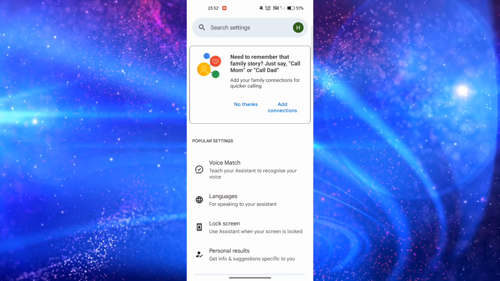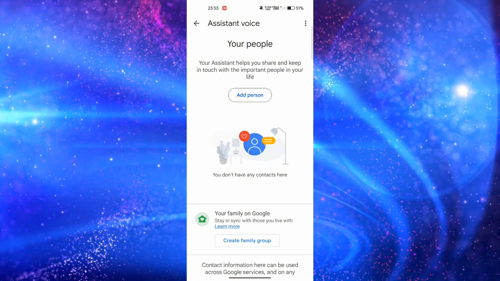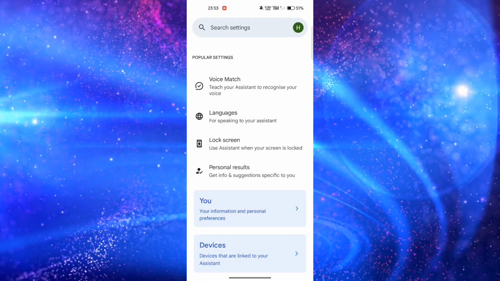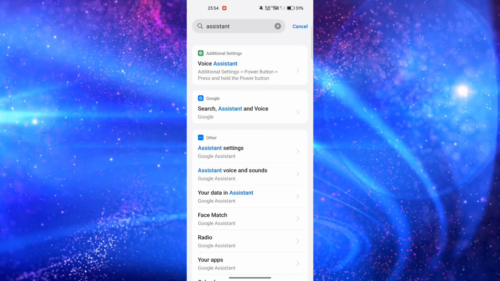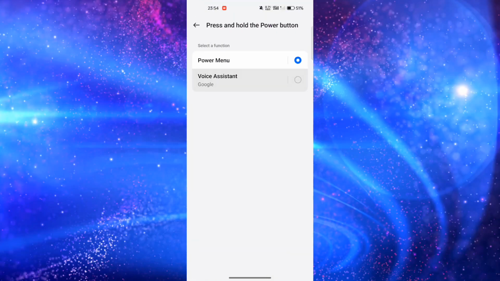So I'll simply click on add connections. Now here you guys can add person to that. After that click on back. Now we will simply go back again. Now here you guys can see voice assistant. So simply click here. Once we click here you guys can see power menu, voice assistants. Also you guys can see Google. So simply select on. Once you click on that, that's it.